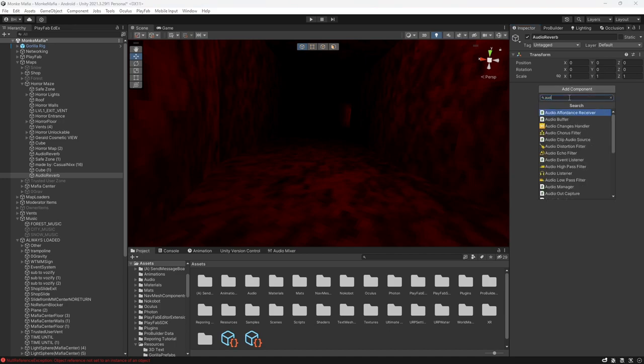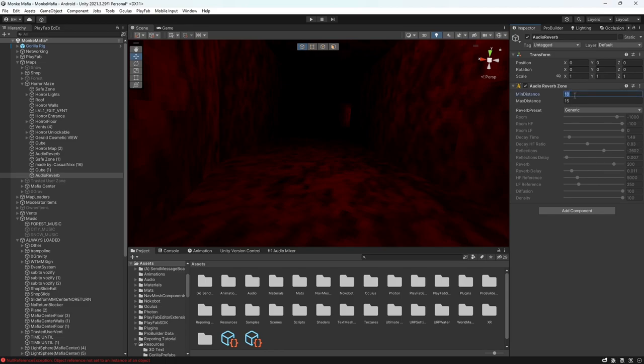Add component, audio reverb zone right here. Set these to a giant number like that, just a gigantic number. And then set the reverb preset to concert hall.